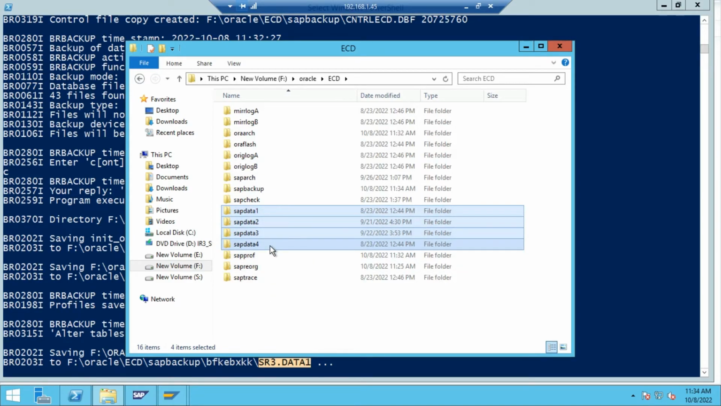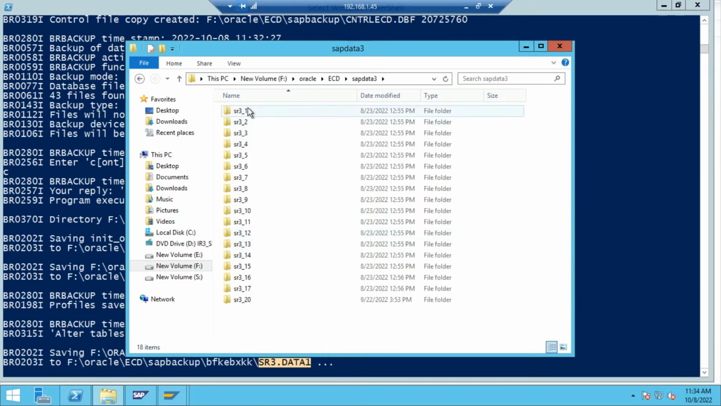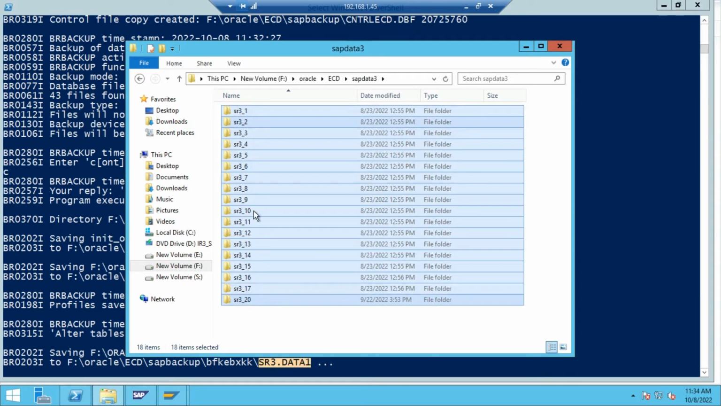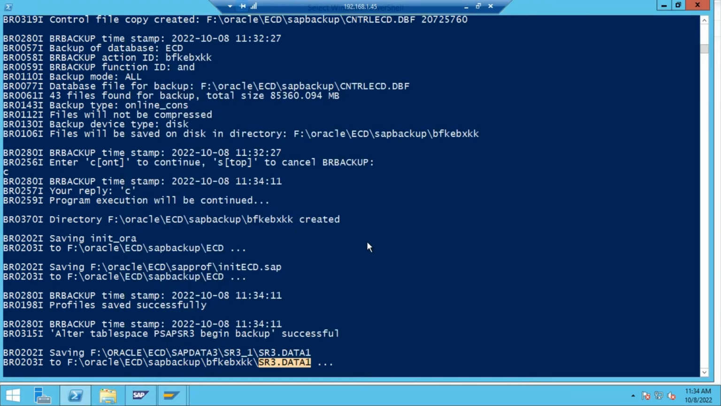Even I can create data 5 as well, and while adding the data files, we will discuss this in the next topic. While adding the data file we have to decide in which folder it has to go. So let's see, sr3 data 1 to 20 are there, so these files will be backed up now. Let's see how it will complete. It takes some time, right? So I will show you after completion of this backup.